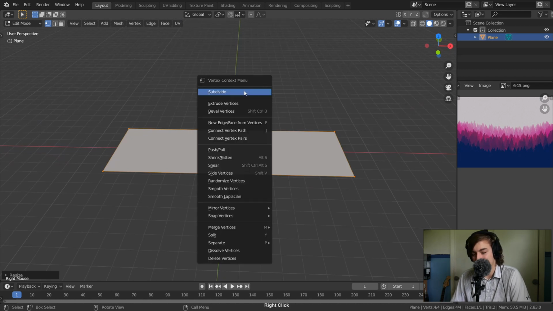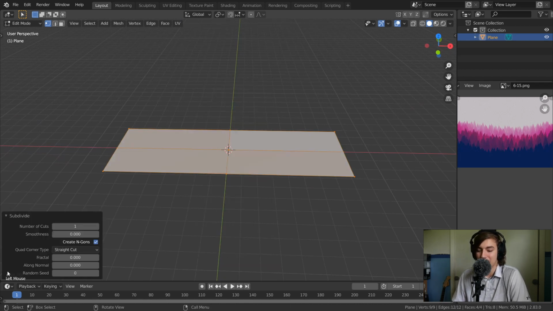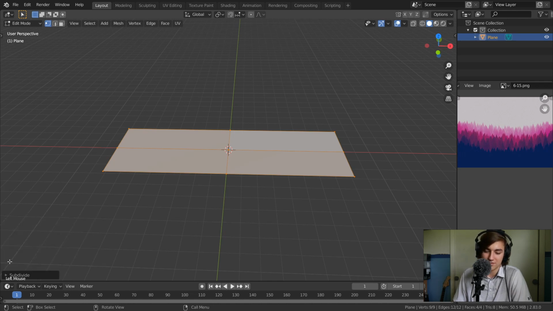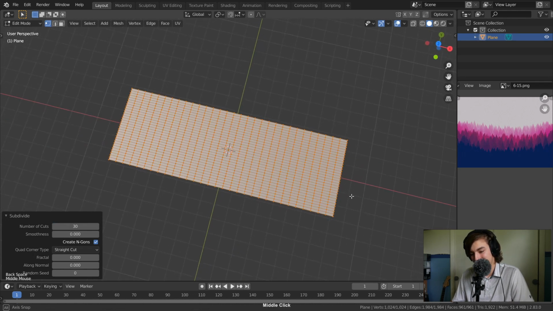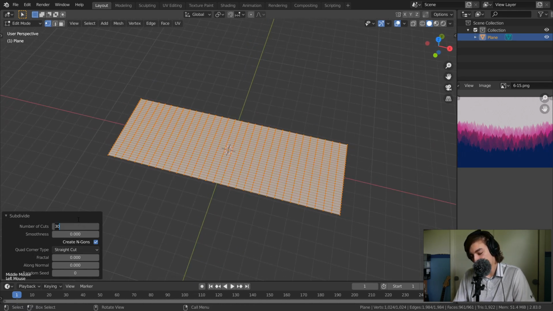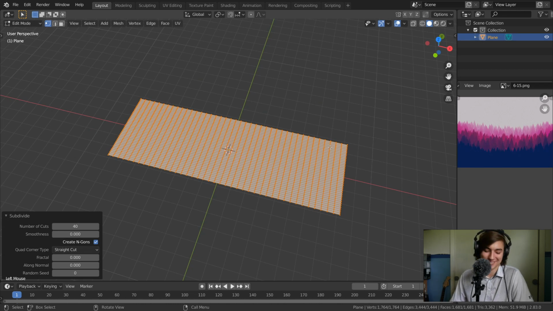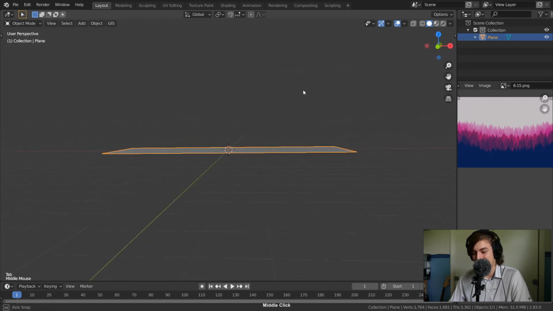For all of you math people out there, you're aware of how this works. So we're going to right click and then click subdivide. And now in the subdivide menu, which you can get to by expanding this, we're just going to increase this by a lot. Maybe not 50, 30, 40. There we go. Now I'm going to click tab to go out of edit mode.